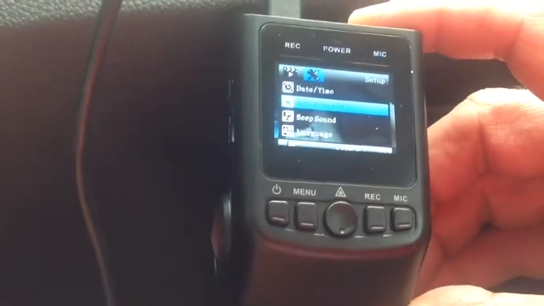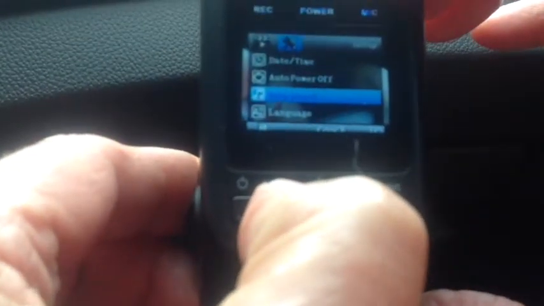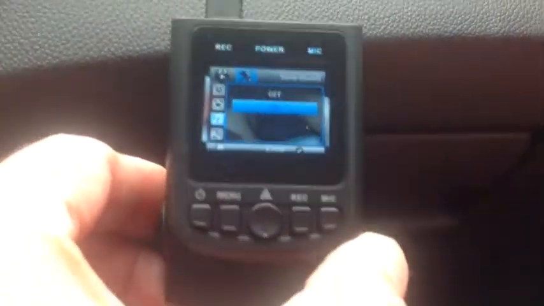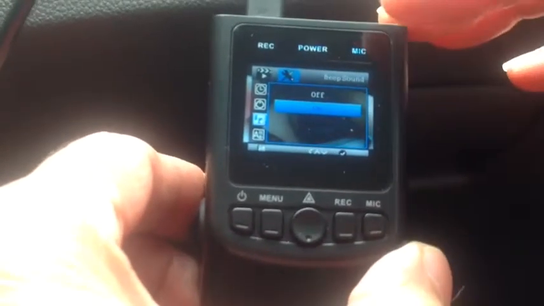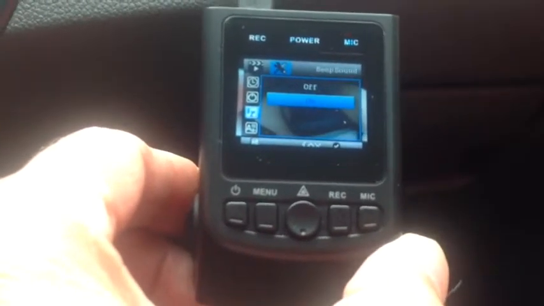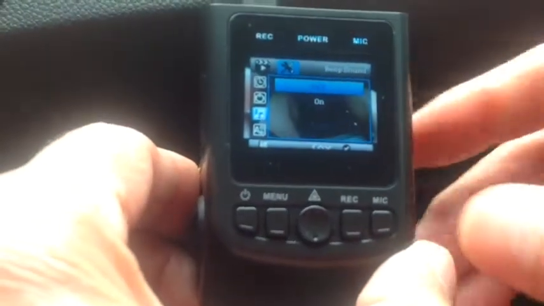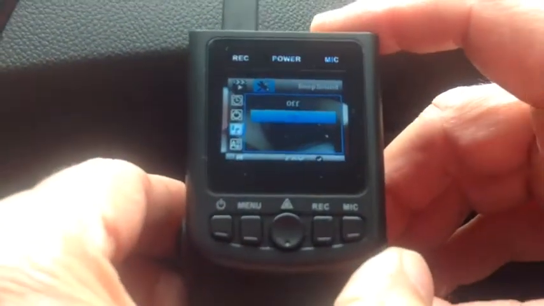Hitting the triangular button, we're back to the menu. And go down another one to beep sound. When I push these buttons, there's a slight beep. And when the unit goes on or off, there's a slight beep. If it annoys you or you just don't want it, you can set it to off. I happen to like it, so I keep mine on.